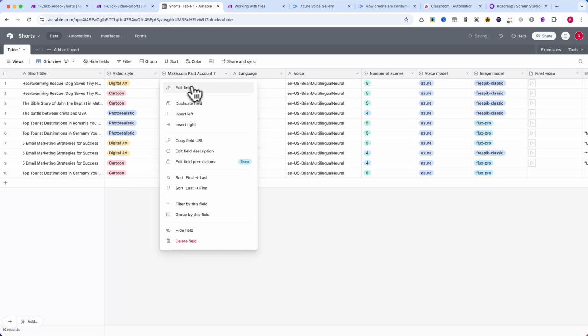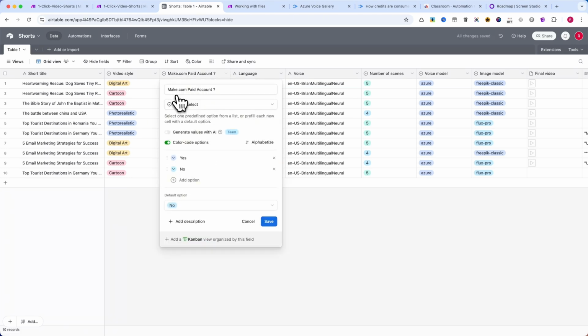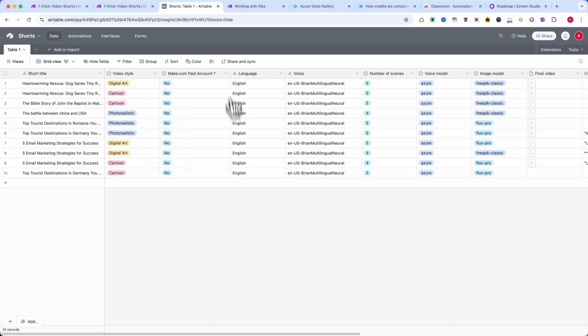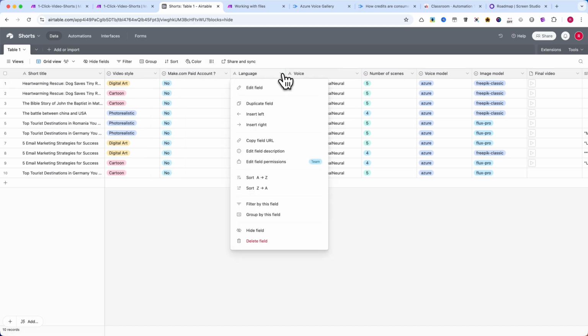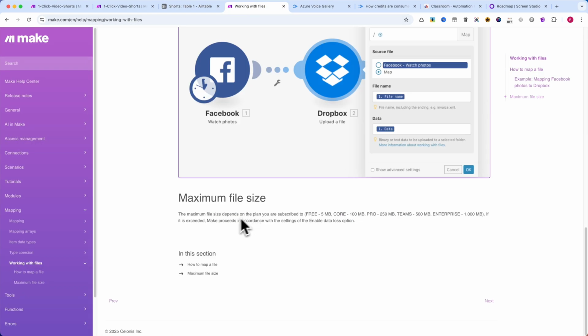Following that, there's another single select column titled Make.com Paid Account. If you have a paid account, you can use the HTTP Get Download module to download the video and then upload it directly to YouTube. Without a paid account, direct uploads aren't allowed due to video size restrictions. Please refer to the provided link for more details on what's permitted.